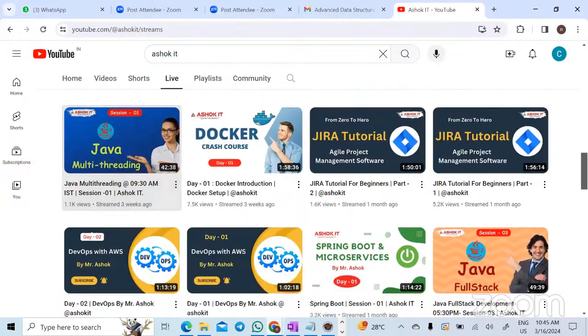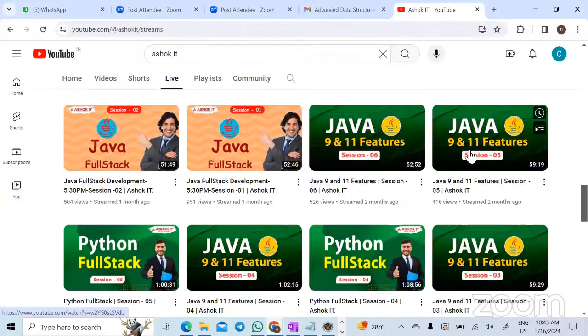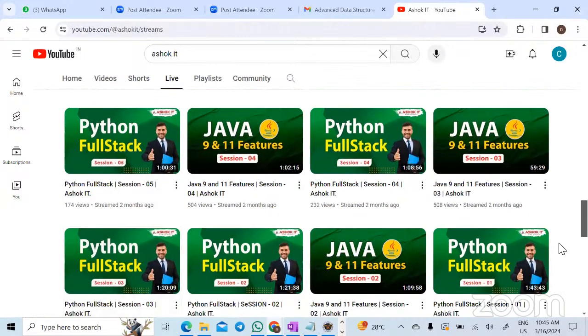Yes, I do teach Java 8, 9, 11. So these are the 9 and 11 features. Someone is asking about design patterns. Design patterns I taught earlier, but not recently. It is older, maybe 6 months back. I haven't taken any other session from there. But if you want, you can enroll for that too.